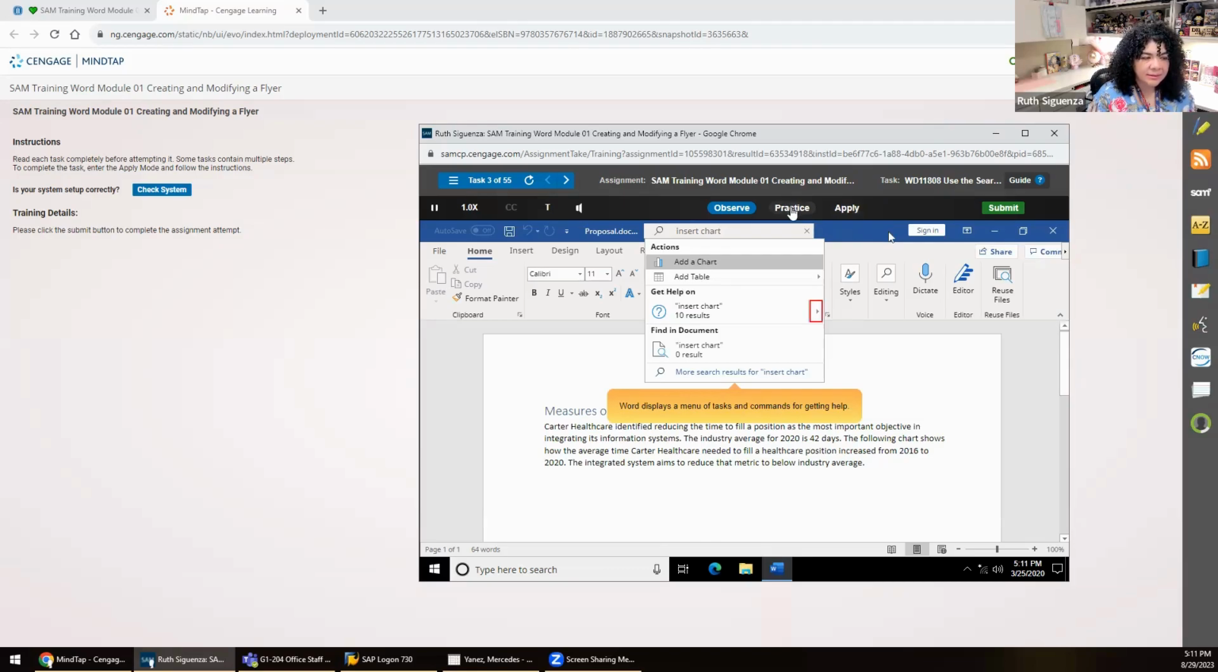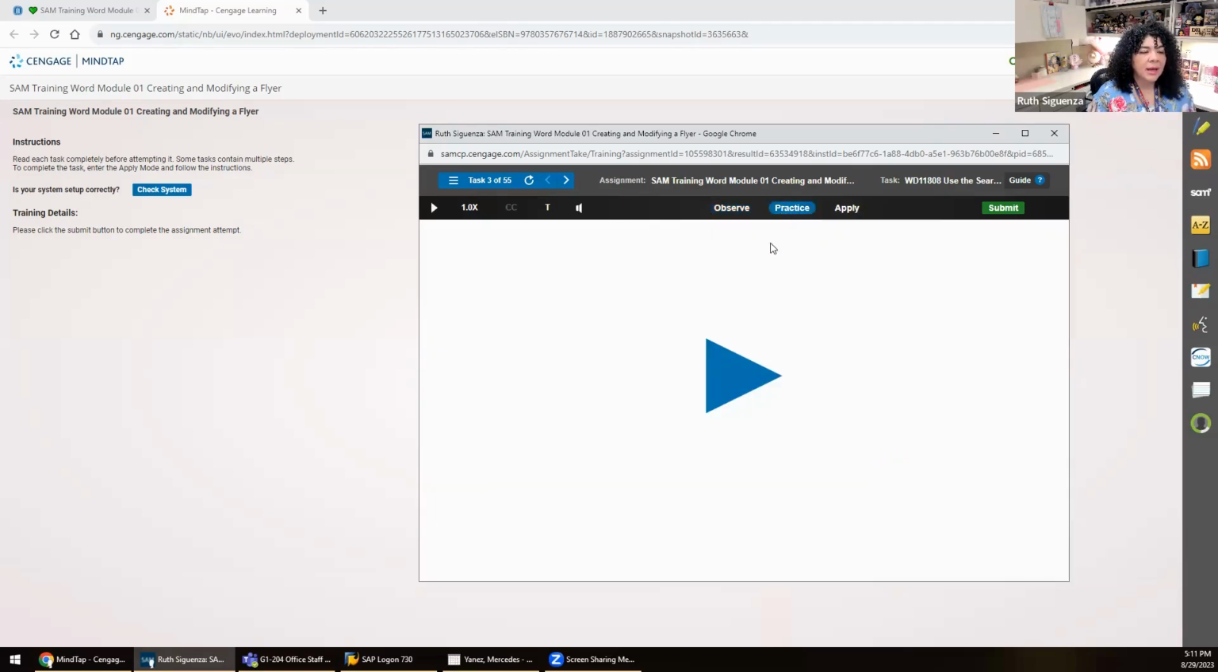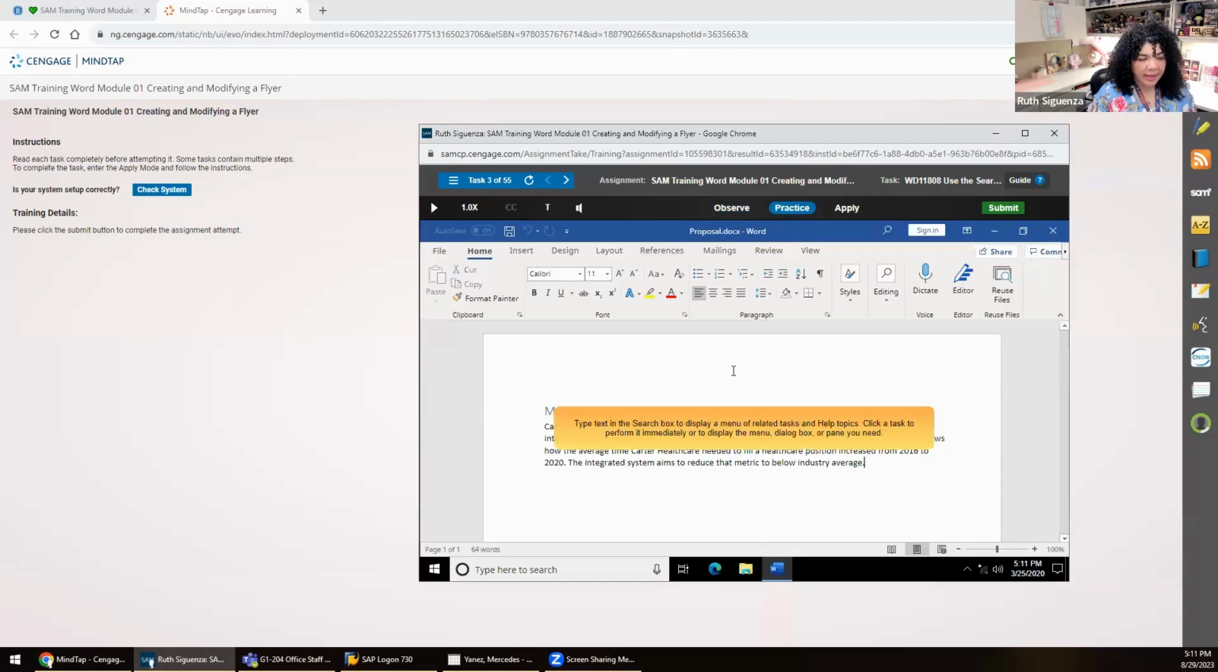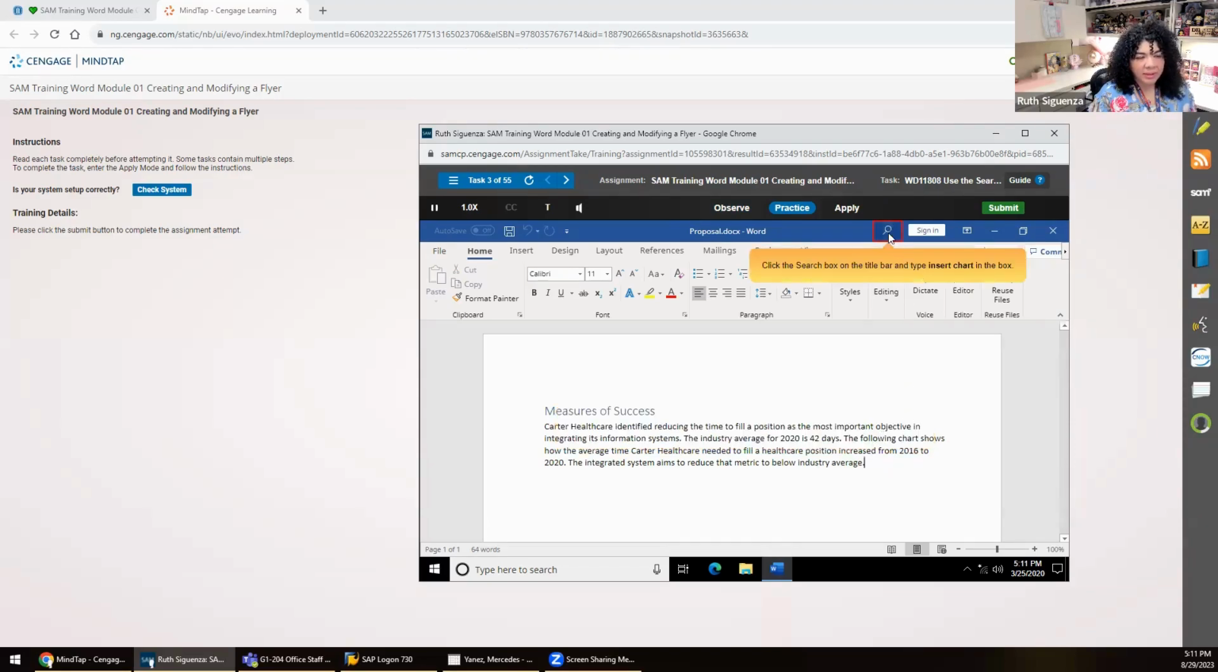If you go to practice, we're going to go to practice and we're going to click play. It tells you what to do. Type text in the search box to display a menu of related tasks and help topics. Click a task to perform it immediately or to display the dialog box or pane you need. So it's telling you where to go. See? Click the search box on the title bar and type insert chart in the box.